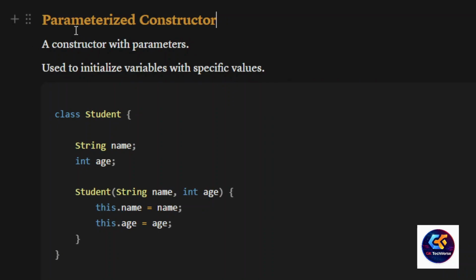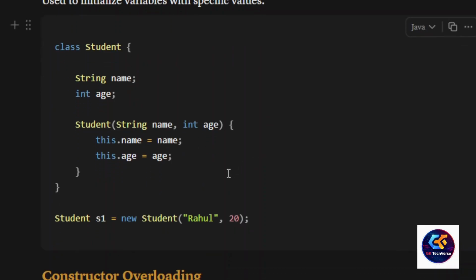Second constructor is parameterized constructor. A constructor with parameters used to initialize variables with specific values. In this code snippet, we have created a student class with instance variables and having one constructor with parameters. This is called parameterized constructor, which helps us to initialize the instance variables. Here we have created a student object by providing the data, which will automatically call the parameterized constructor and which helps us to initialize the instance variables.